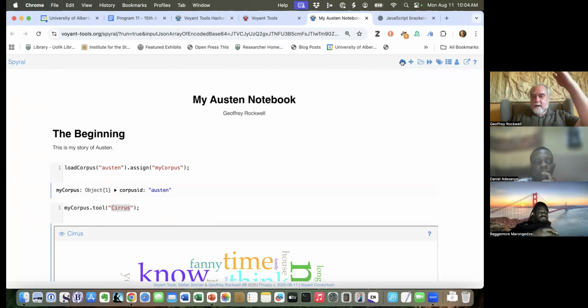If there's a notebook that has all the code you want in some sense already there, you can fork it, create your own version, edit it so that it loads your corpus and not somebody else's, and go on from there. And then you can always create a new Spyral notebook from scratch. We'll be looking at that. In just a second, we'll be showing how to open it. We saw there's this run button.